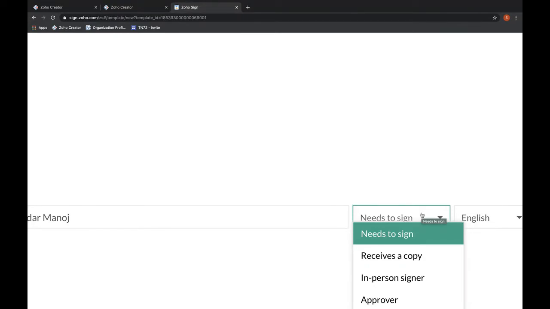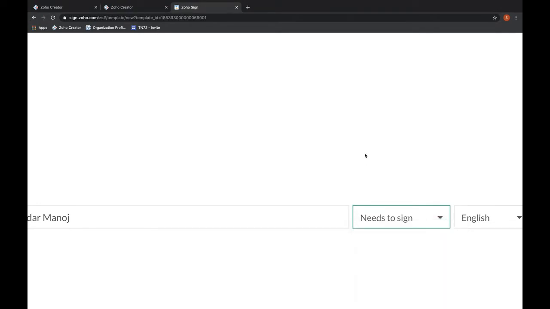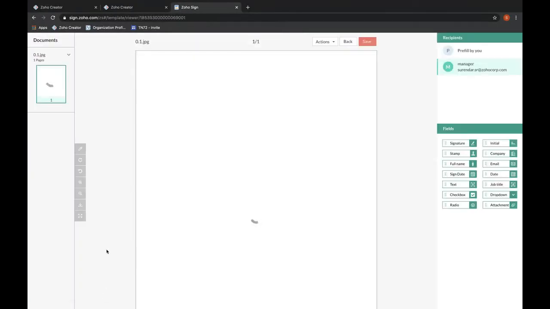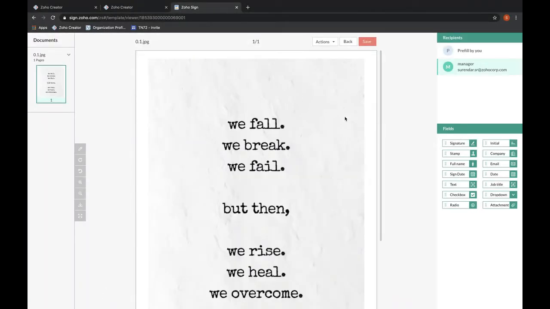This can also be done electronically, or this person is just an approver. The document will be sent to this person for approval. Once the approver approves, it goes to whomsoever is concerned to sign. Okay, for now I am just keeping it as need to sign. And if we click on continue, we'll be given the option to place the fields wherever we want.